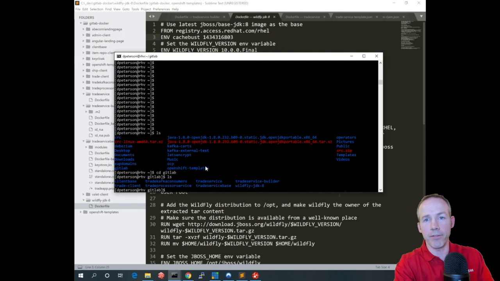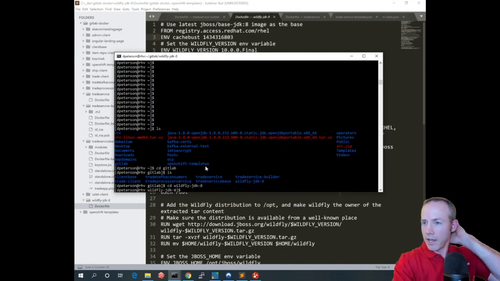So we've got to build that first. That's what we would have to do. We'd have to build each image up. So we're going to go into CD, so Wildfly JDK 8. Now this is already on the machine that we're using to build, but let's say it wasn't.